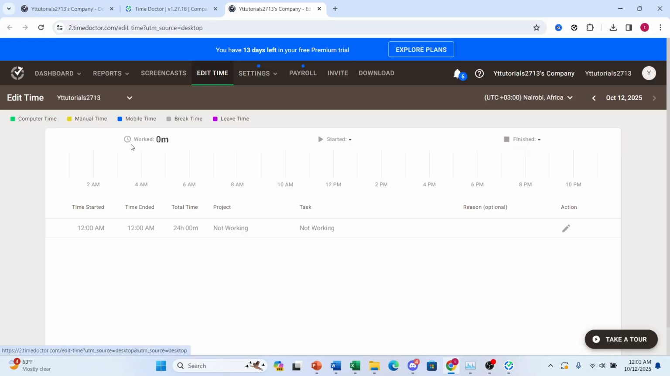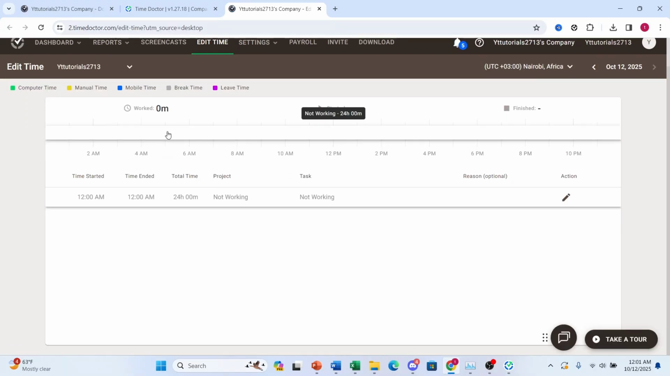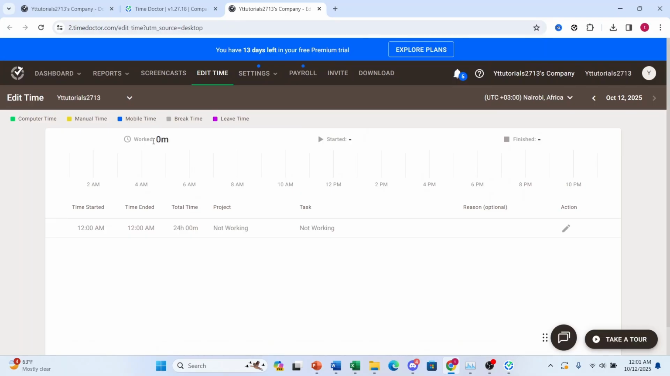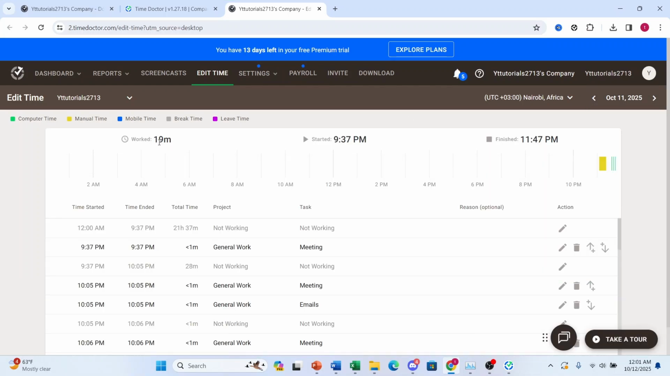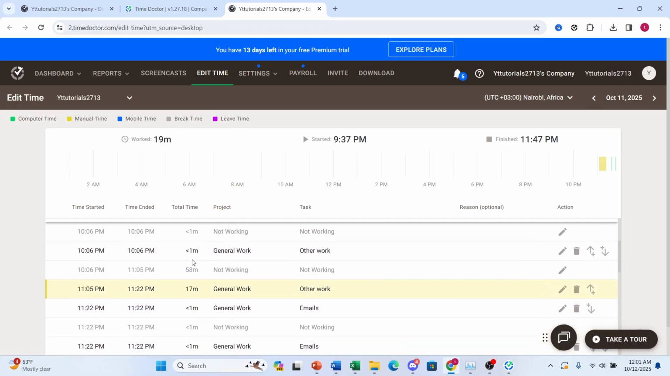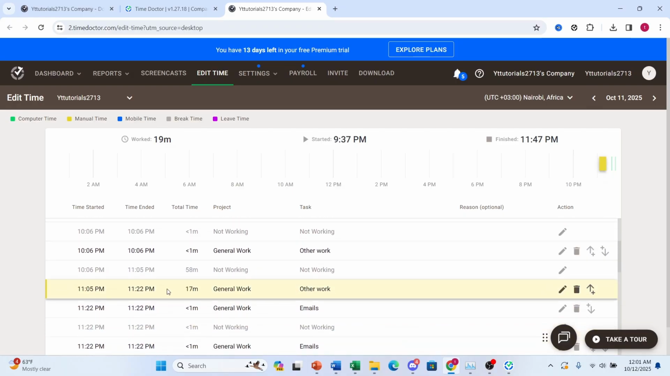It says edit time. Now you can see for this day I've worked 0 minutes. So go to the previous day, okay, October 11th. And here I worked 19 minutes. So let me find a time slot to delete. Let's say this one right here. I worked for 17 minutes on the project general work. The task was just other work, right?